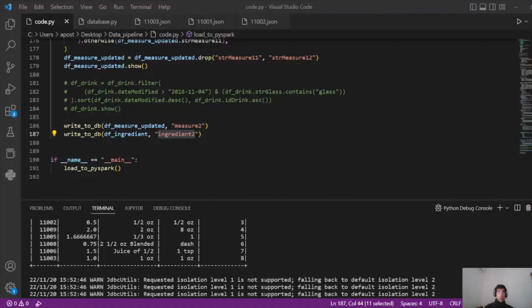This is everything for today, folks. We learned how to use PySpark to load multiple JSON files at once, create data frames and resilient distributed datasets, and how to use PySpark data types and functions to perform transformations, and how to save data frames into a database.